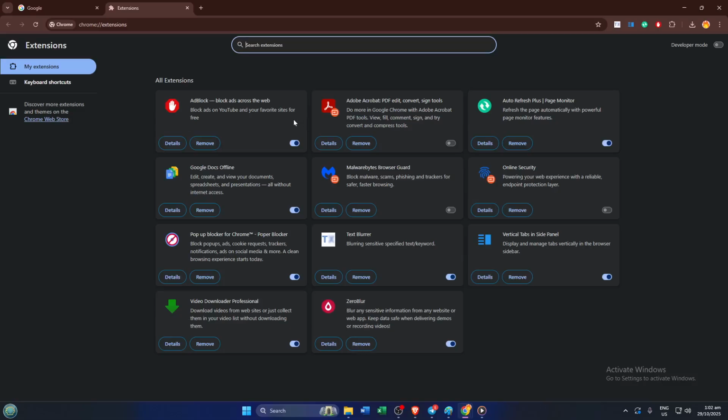Now, let's focus on disabling your ad blocker. Look through your list until you find the ad blocker extension. Popular names include Adblock, Adblock Plus, or even uBlock Origin. Don't worry if you're not sure what you're looking for. They'll usually have the word ad or block in the name, and an icon that looks like a stop sign or a shield. When you find it, you'll notice a little toggle switch on the lower right corner of its card. Go ahead and click that toggle.